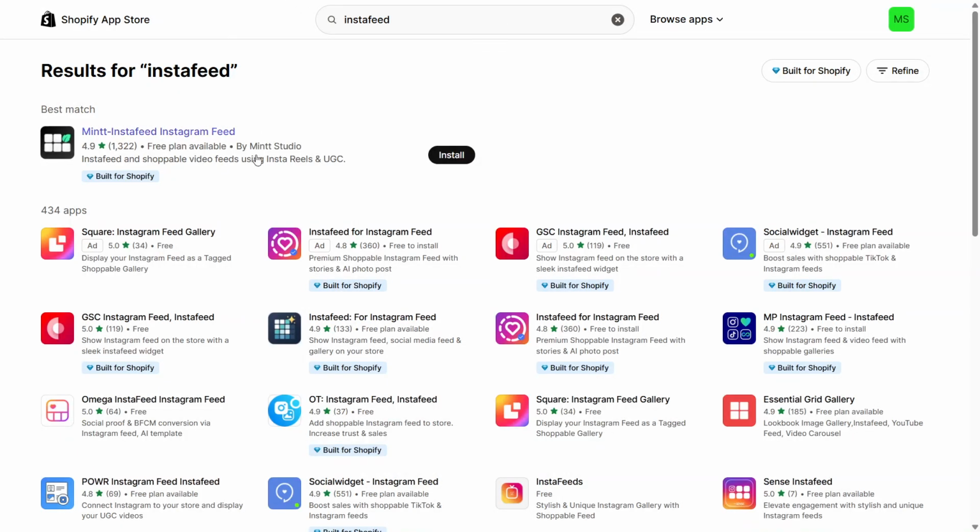From the search results, look for the app called Mint InstaFeed Instagram Feed. This is the app we'll be using to pull your Instagram content into your store. Click on it, then click the button to install the app. Follow all the installation prompts Shopify shows you. Just continue through until the app is fully installed and you're taken into its dashboard inside Shopify.